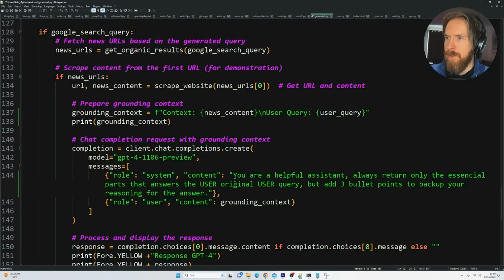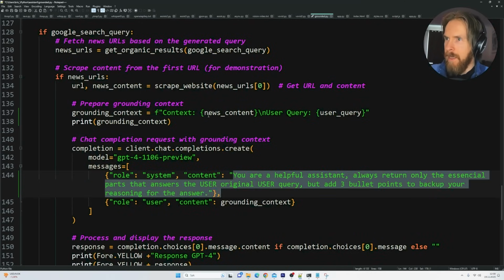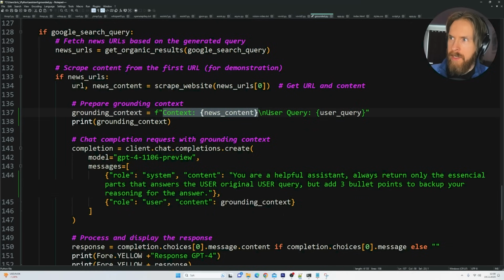Yeah, I wanted to show you this too. So here is kind of where we make the chat completion request with the grounding context. Here is where we can adjust things, because we have the context news content plus the user query, right? And then we're going to print this grounding context.